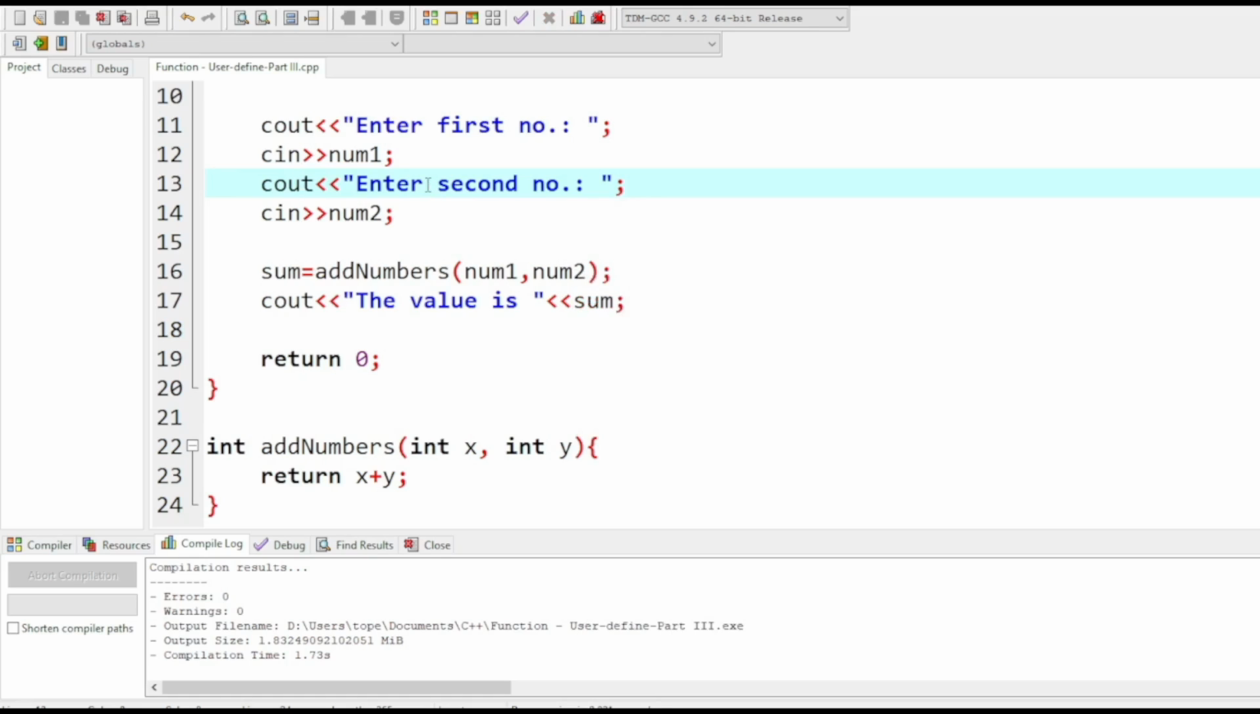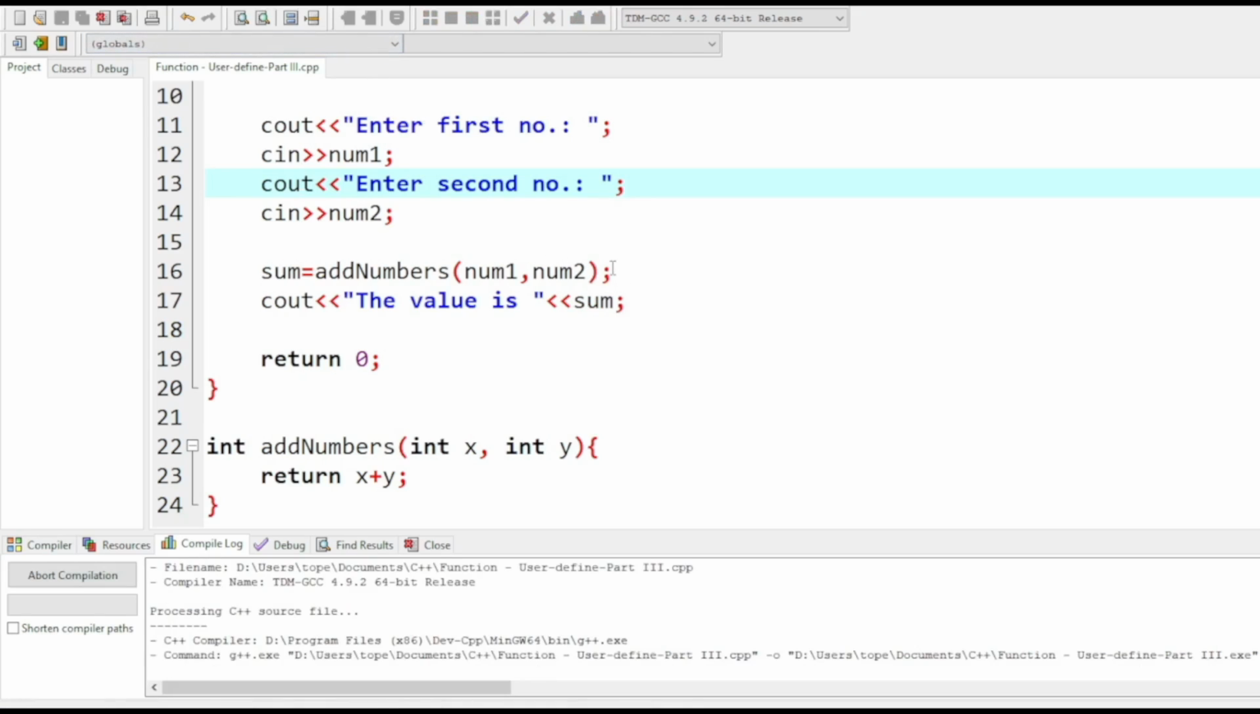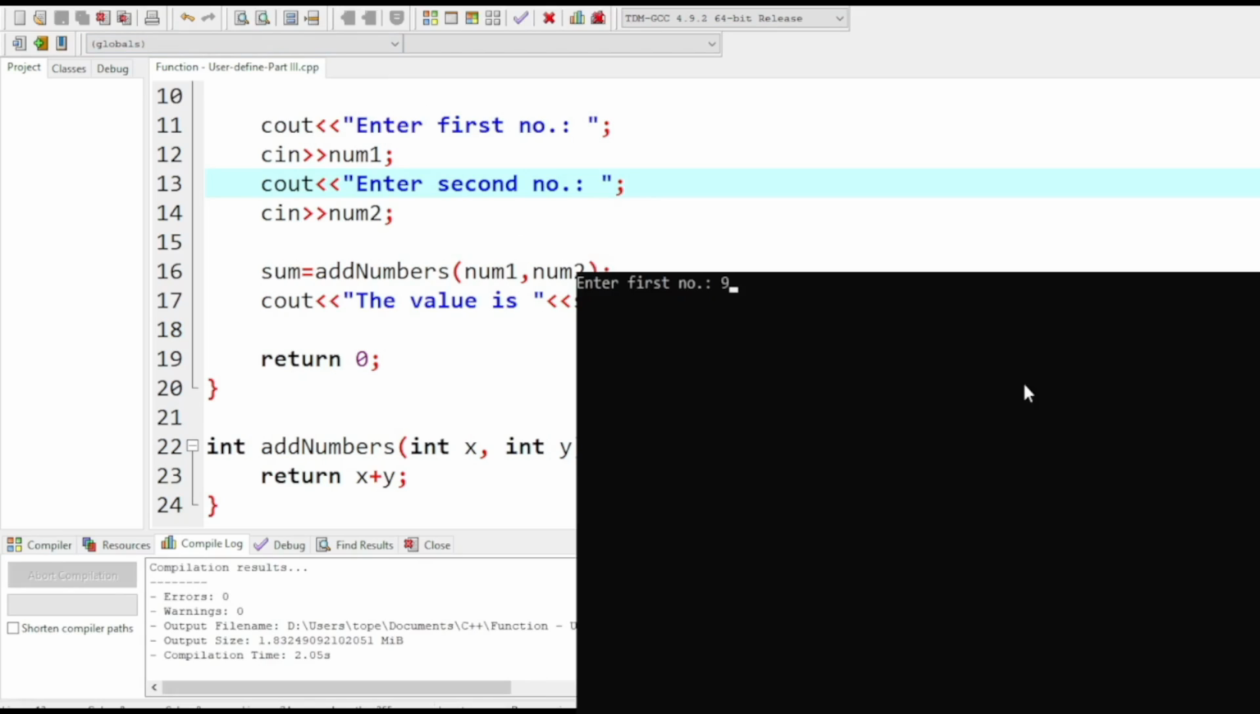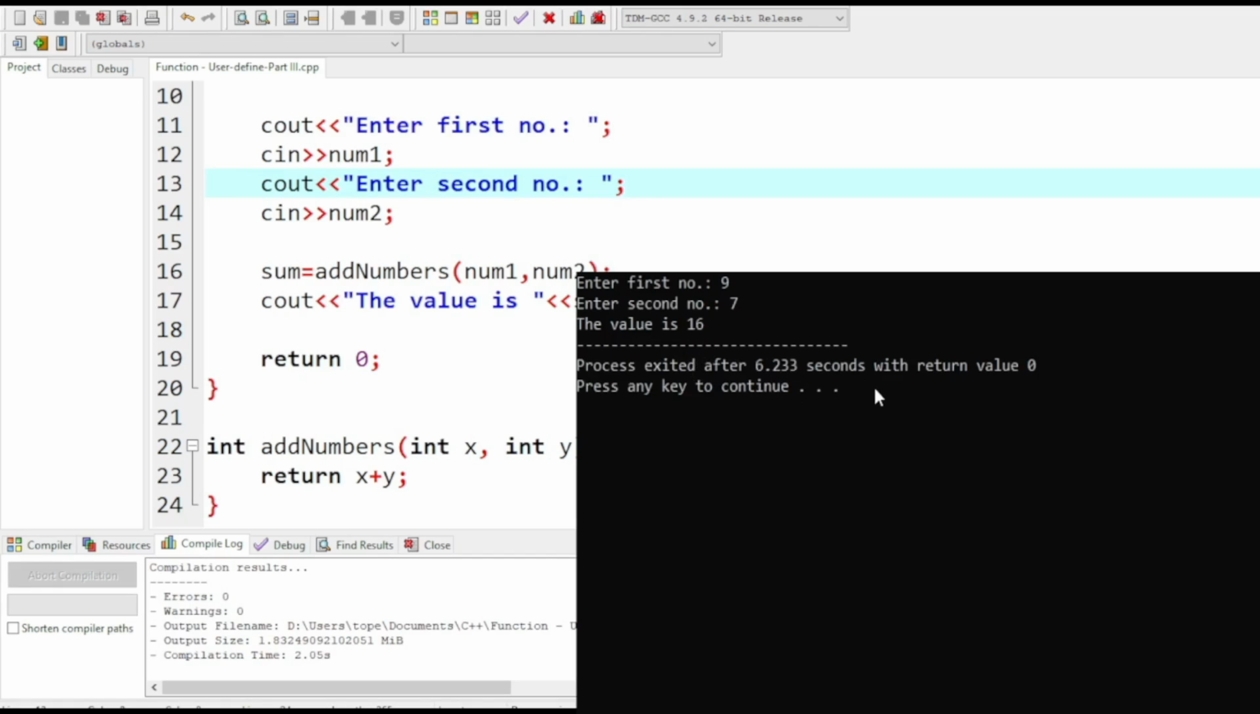So another one, execute, compile and run. 9 and 7. So the value is 16. So that's it. So a program with a user-defined function with return value.